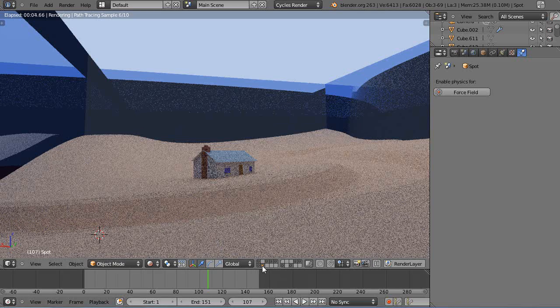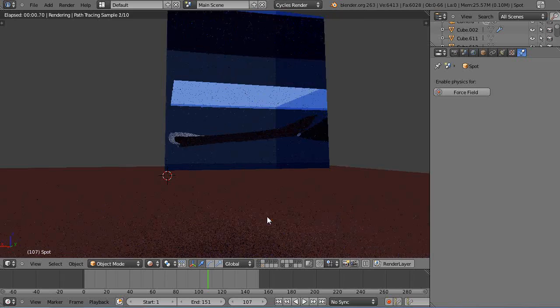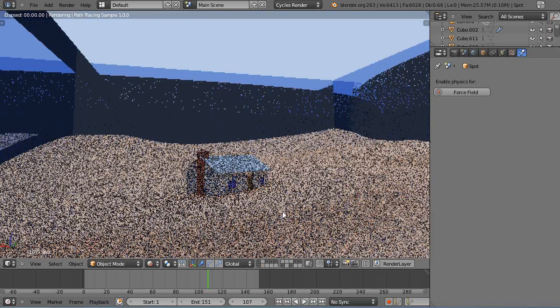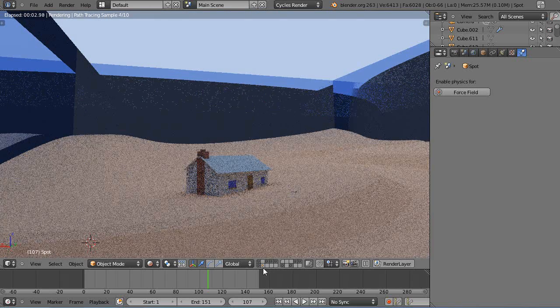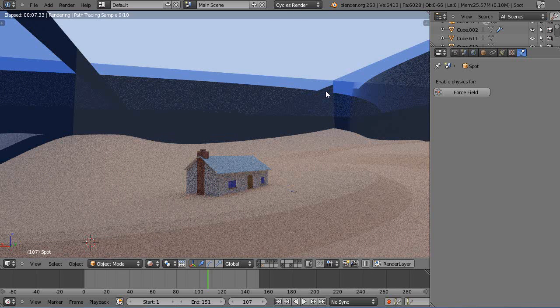And if I turn off the other lights that were in the scene, that were out there, it doesn't matter, because Cycles doesn't know about those kinds of lights. It only uses the lights that you set up within Cycles, the emission type lighting that you set on objects.